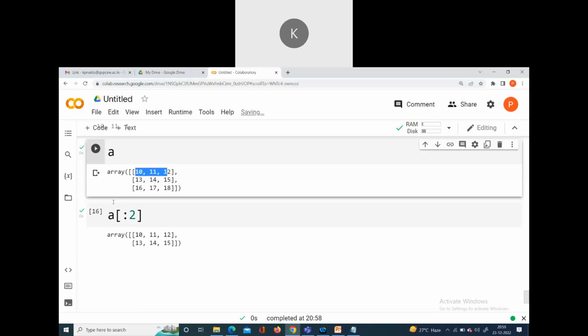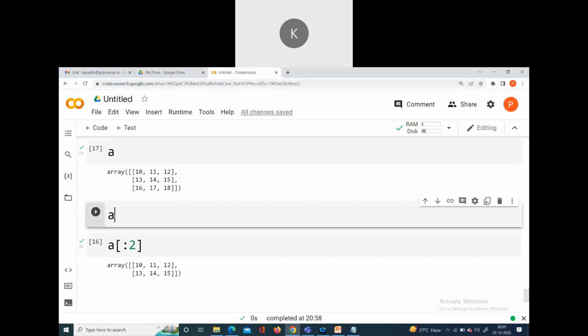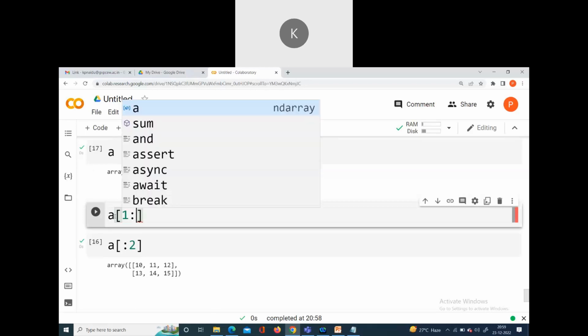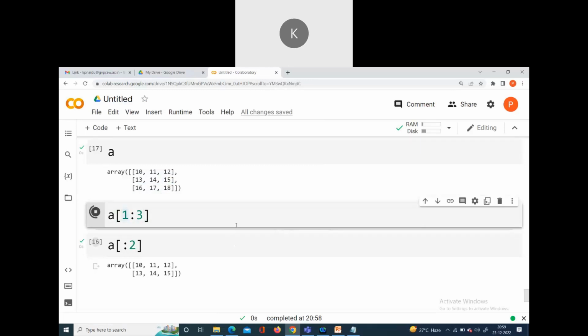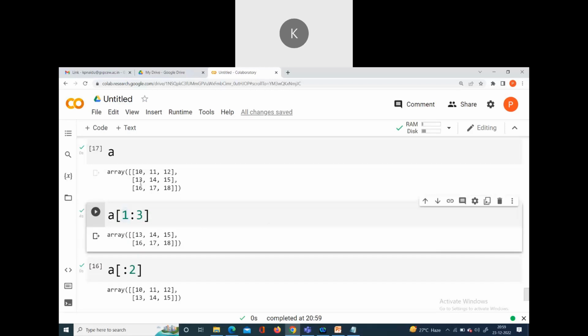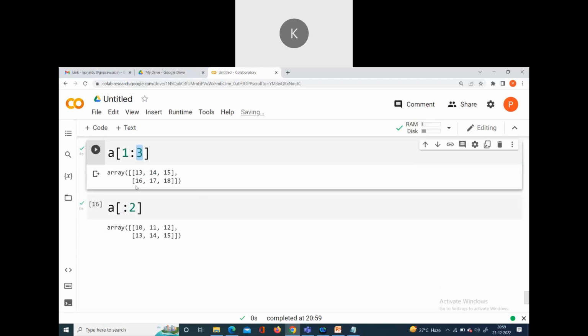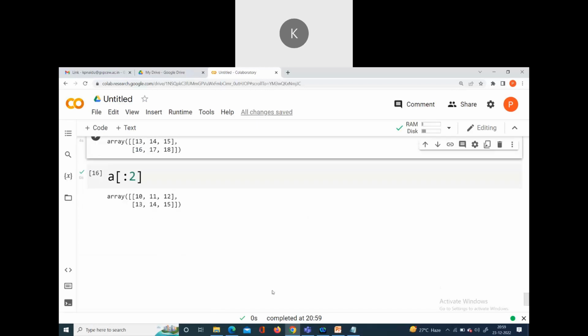For example, if I want to display the first row and second row, like this. Run this one. It displays the first row and up to size minus 1, that is the second row: 16, 17, 18. So likewise, we are accessing the elements of an array. Clear? Simple.